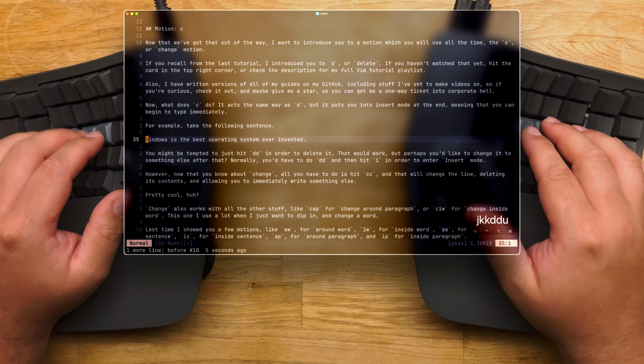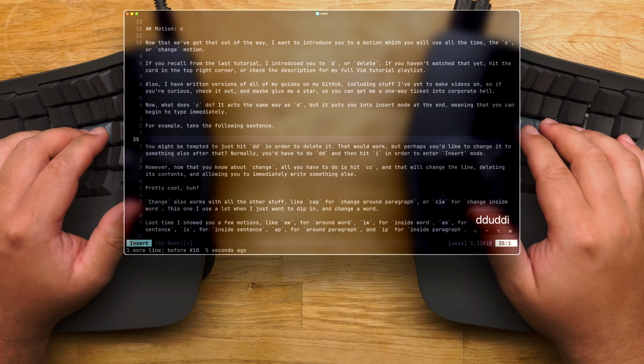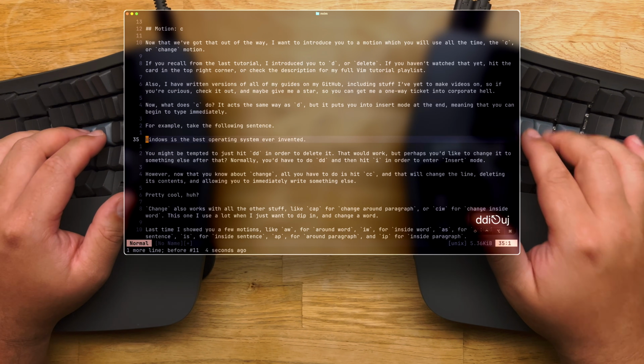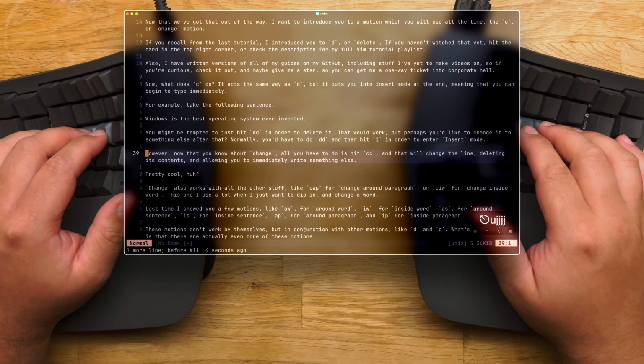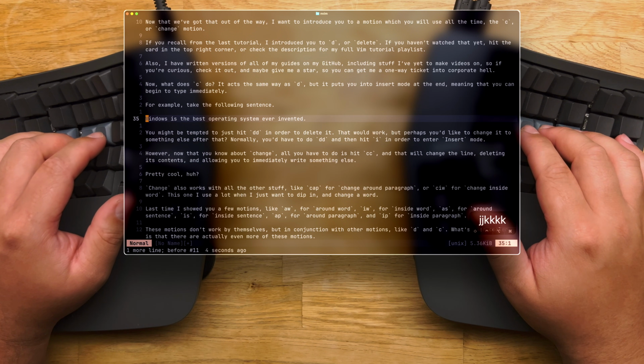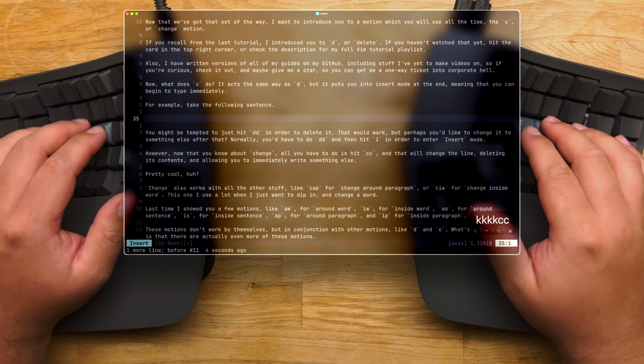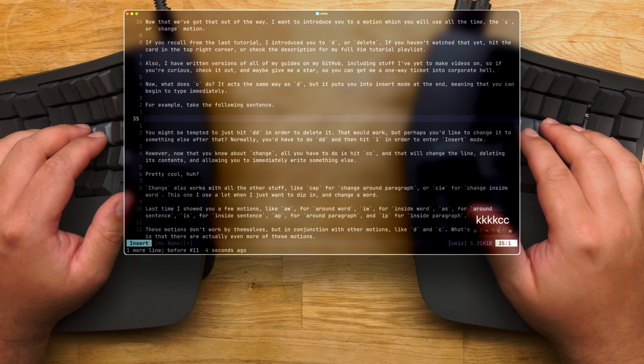Normally, you'd have to do DD and then hit I in order to enter insert mode. However, now that you know about change, all you have to do is hit CC, and that will change the line, deleting its contents, and allowing you to immediately write something else.